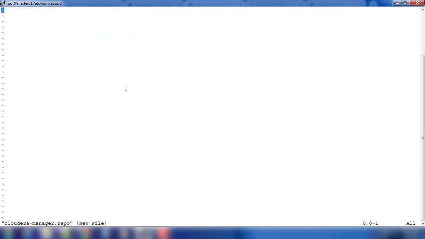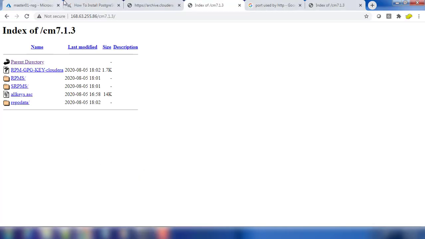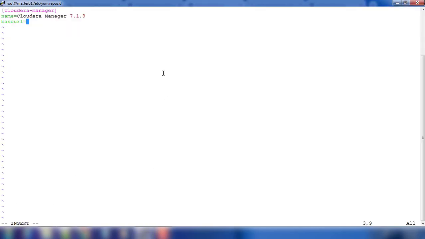cloudera-manager.repo. And here in the square brackets I'm writing the name as Cloudera Manager, and in the next line name, so this is the name of my repository, Cloudera Manager 7.1.3. And base URL. The base URL is the URL where we hosted our Cloudera repository. So this is the base URL, and add that here.